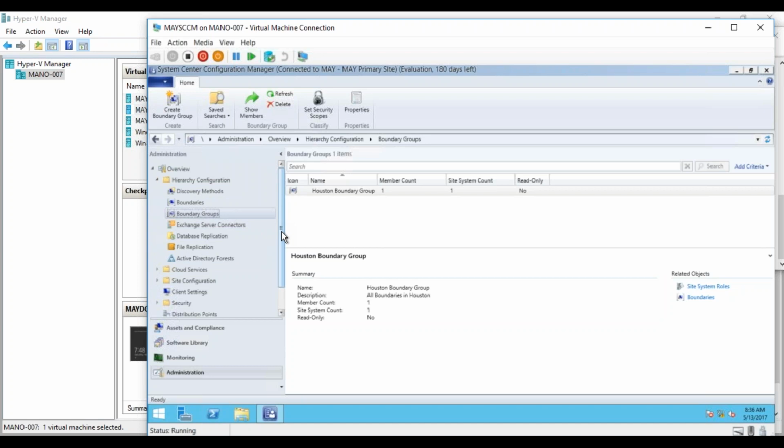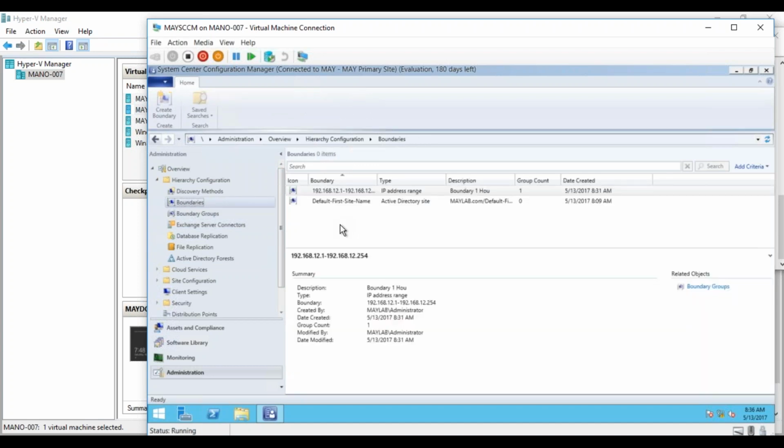Whatever is in the Active Directory, that will be created as a group, right, Manoj? That will be created as a boundary, not as a group. Boundary. Okay. So as you can see here, I have created this IP address range, but I have not created this default first site name Active Directory site boundary. This was created by forest discovery.